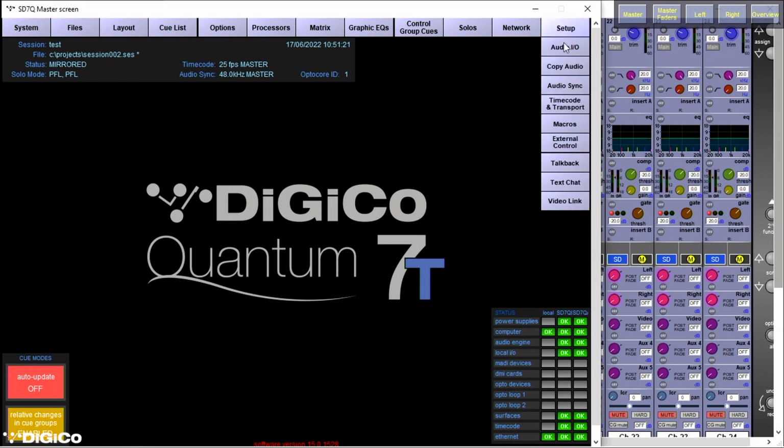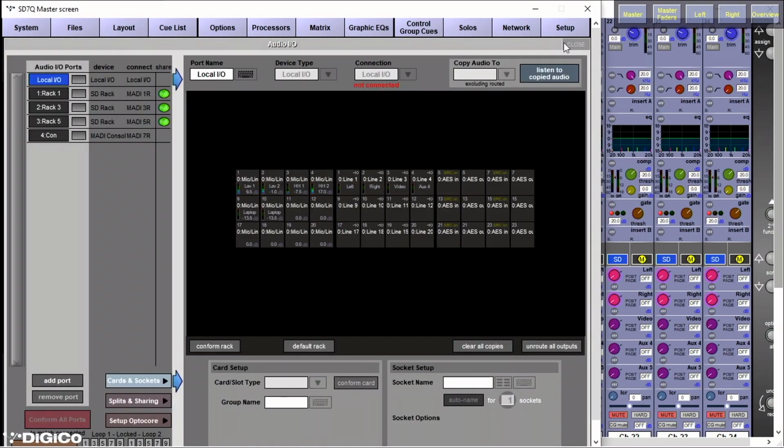The next thing to do is audio I/O. This is the connected hardware and racks and everything that's connected to the console. Again, preparation is the key. Know what you're going to do. Build a session file that hopefully contains everything that you need.